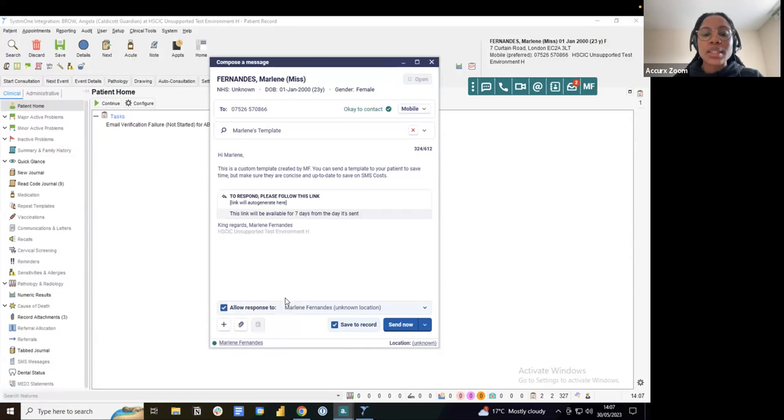And then, as you can see, I have my name that appears here, and I also have this box that appears in the message. So this box over here is where the link will be generated so that the patient can get back to me. And that link will be available for 7 days or until the patient gets back to me. So it's only valid once.